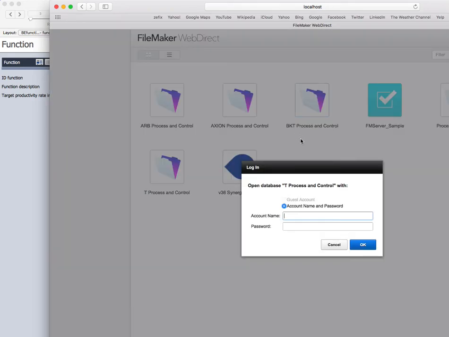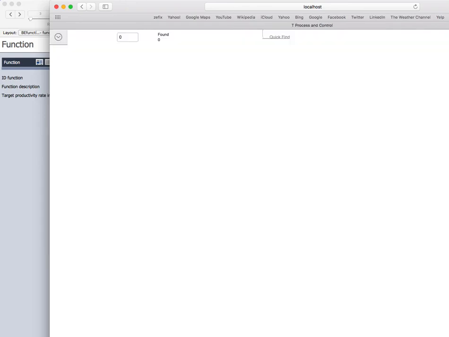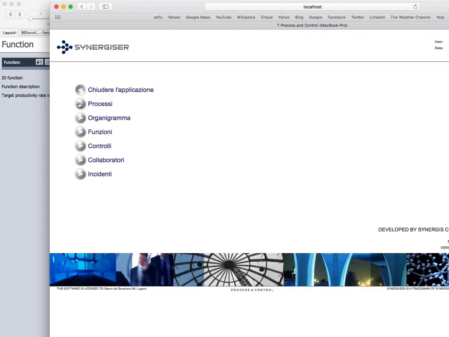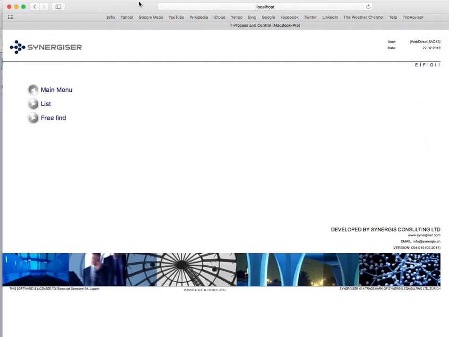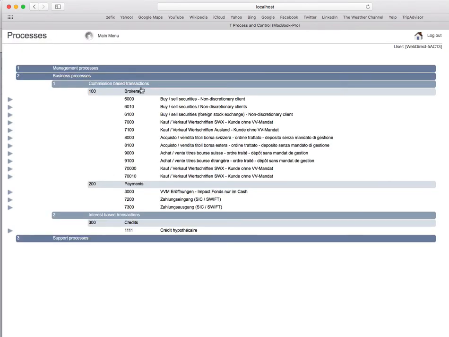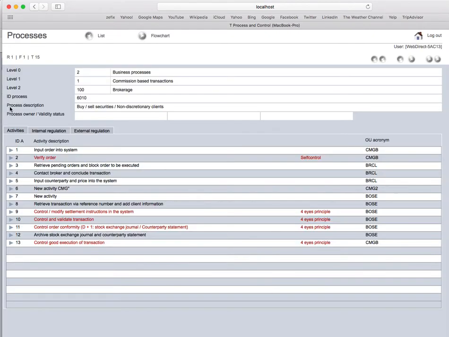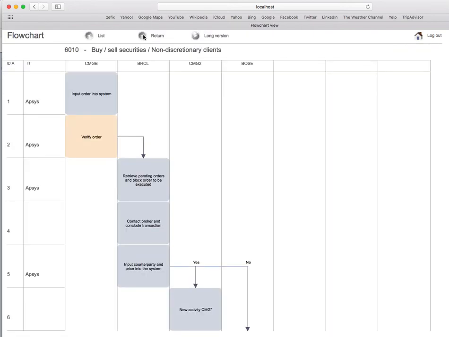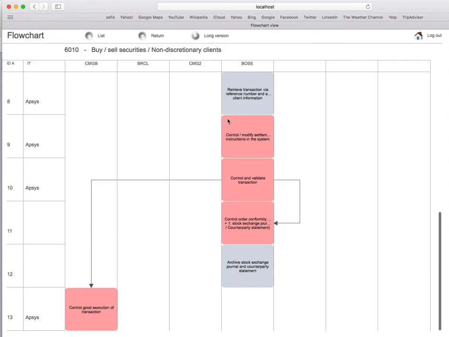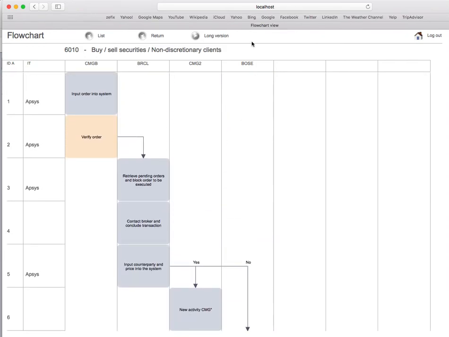We also have a browser interface. Here I'm in Italian. Okay, let's put it in English. In my process list, as you can see now, I did publish immediately. In real time, my process 6010 has been published also on the browser interface. I can see my process as a list, but I can also see it as a flowchart, right? This is exactly the same process that we did describe using the FileMaker database.